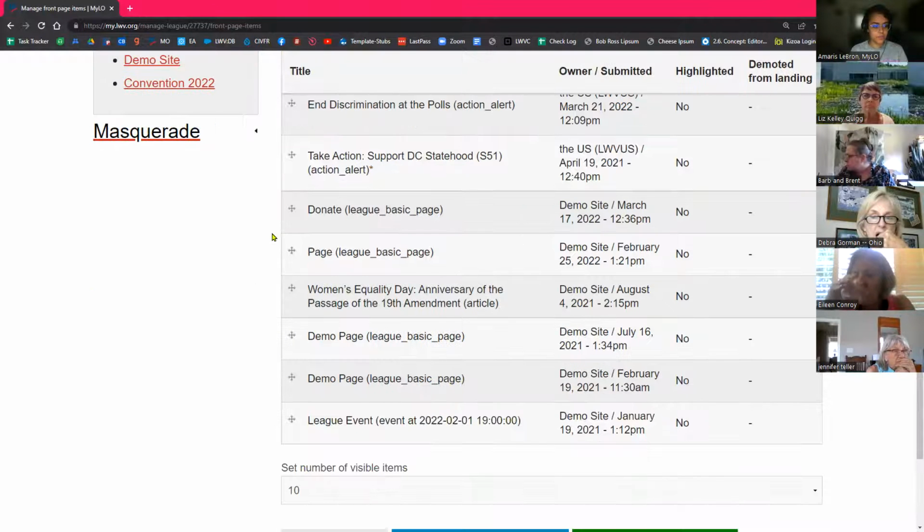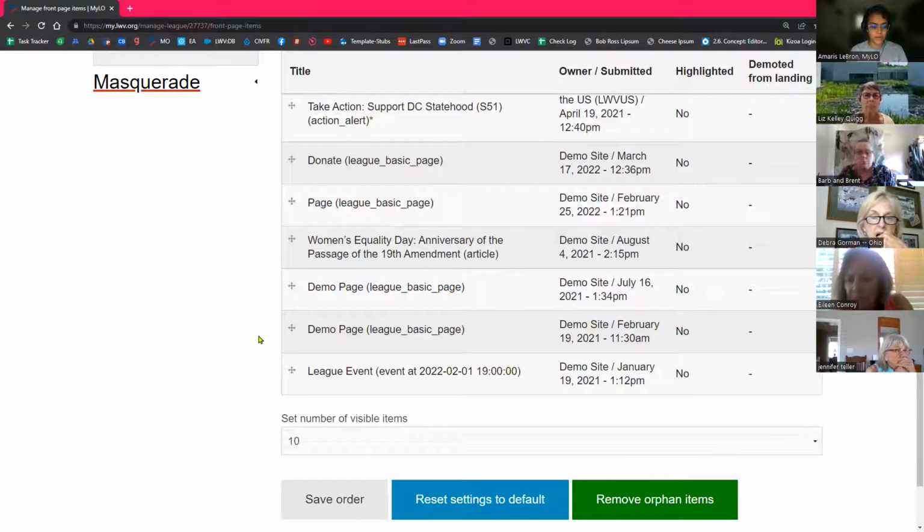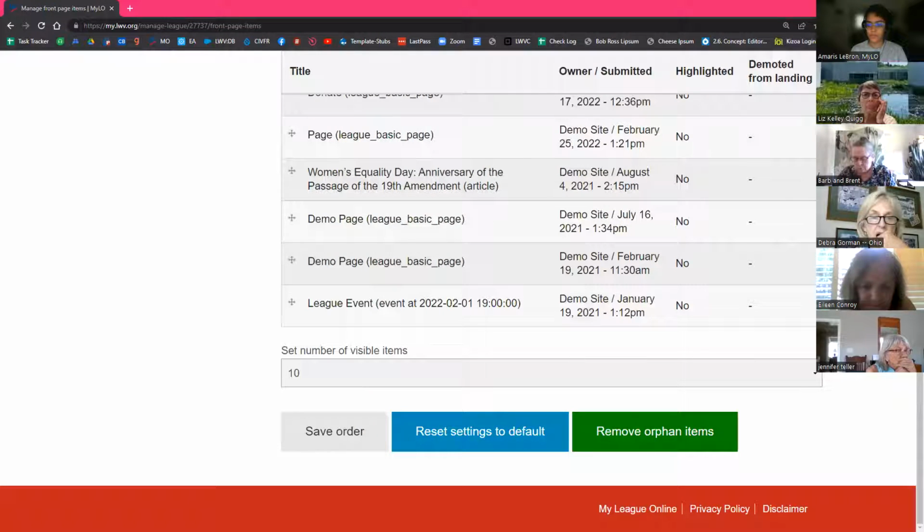Aside from being able to rearrange those items, you can also set the number of visible items.